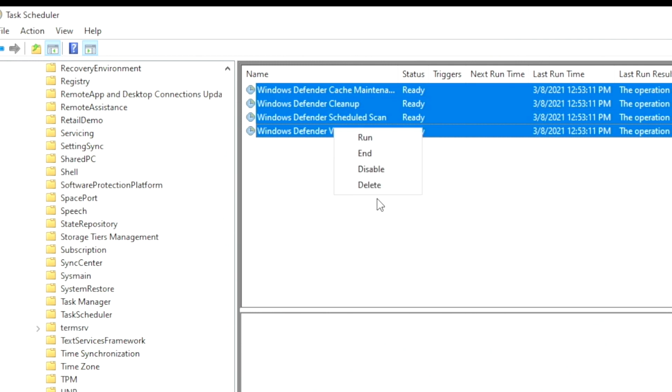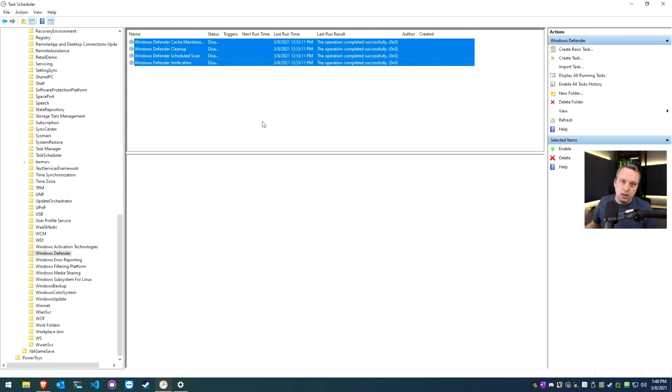Now, most people are tempted to just go delete, right? Don't do that. You're better off leaving those tasks there. So when Microsoft goes to look at, hey, I want to run a cleanup, I want to run a scan, I want to try and do maintenance or verification, it'll see that the task is already there, and it's disabled.